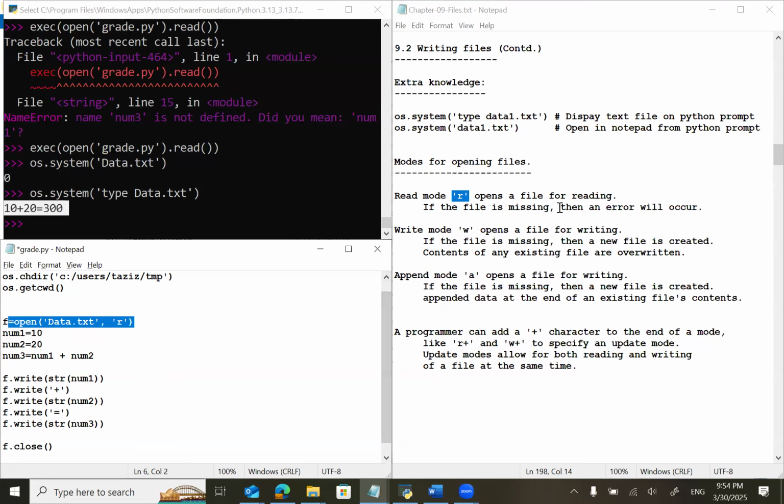If the file is missing, you will get the error message. Okay. So the file must exist. Now, if you open the file in a write mode, then it will open the file for writing. If the file is missing, it will create a new file.